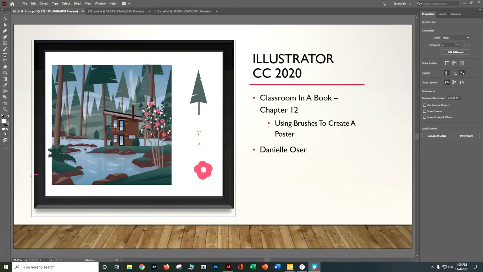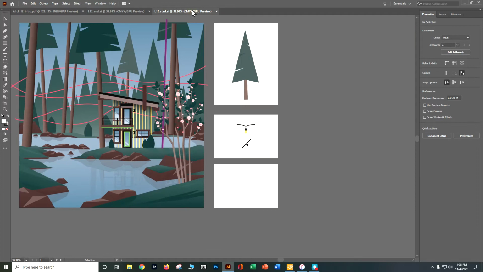In this tutorial, we're going to use Adobe Illustrator CC 2020 to go through Classroom in a Book, Chapter 12, which is about using brushes to create a poster. So we're going to create this kind of side effect poster today. So let's go ahead and grab that L12 start file.